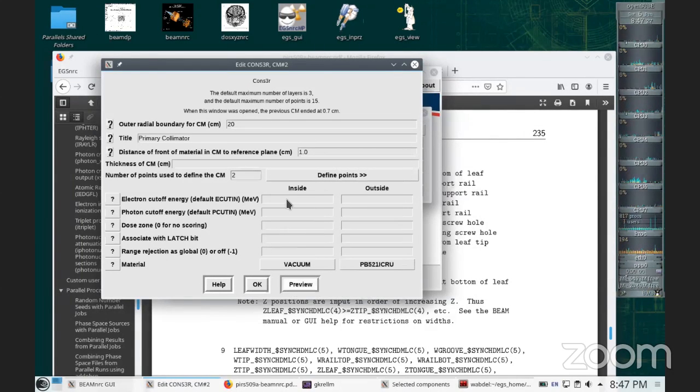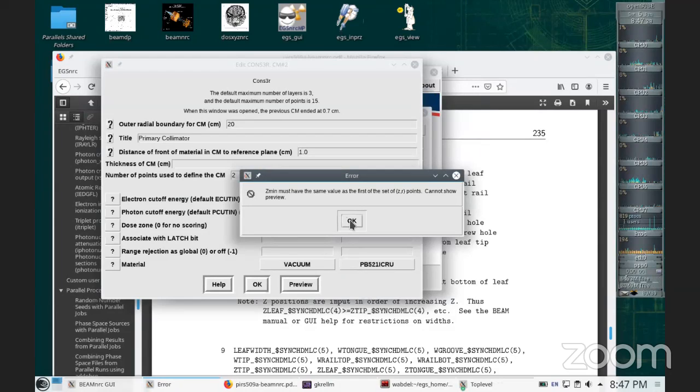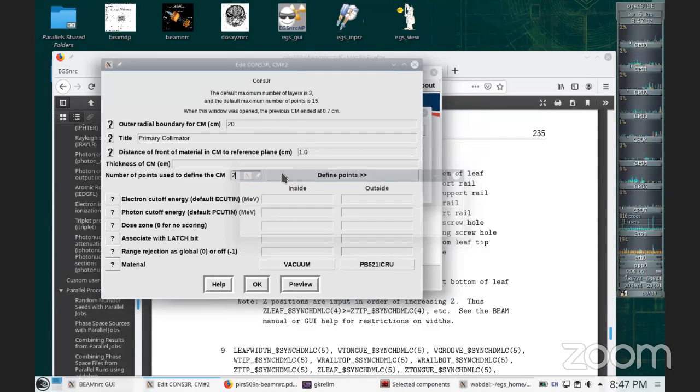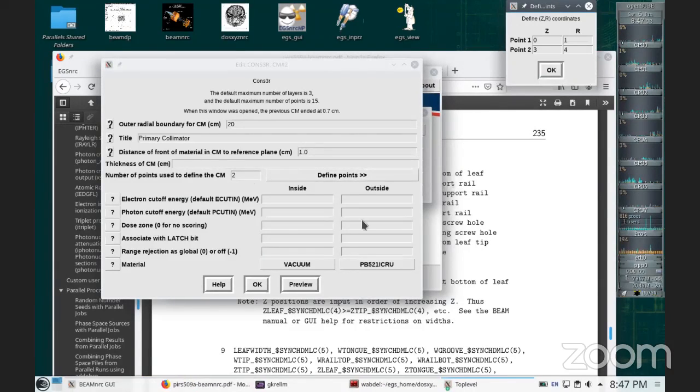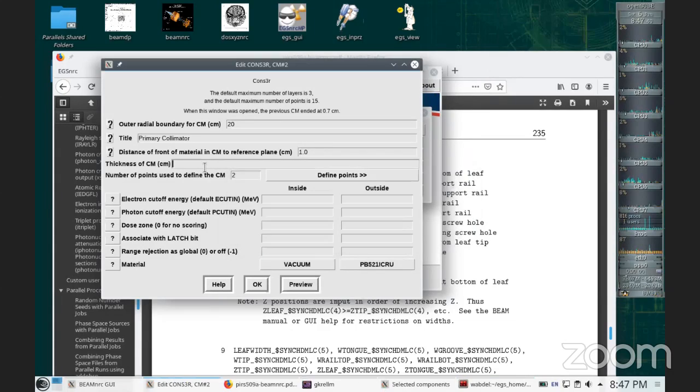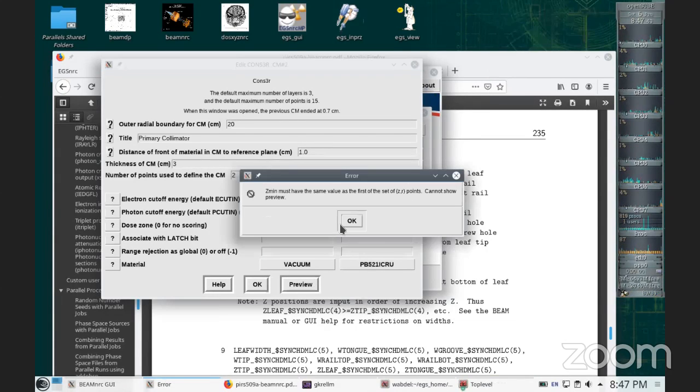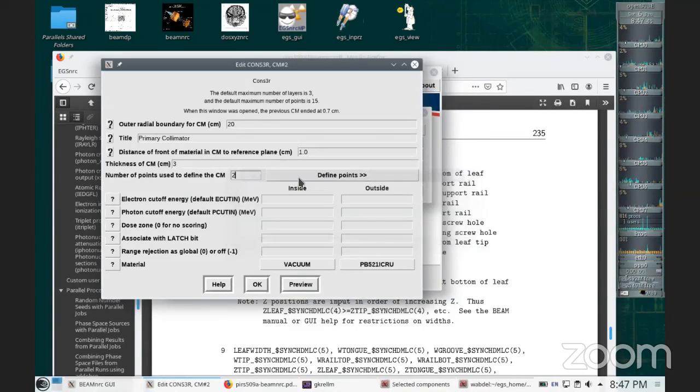So Z min must have the same value as the first set of Z. Okay, let's look at Z min. Component module. I need to define the thickness. So what's here? 3 centimeters. So then we need to put here 3. Is that not working?